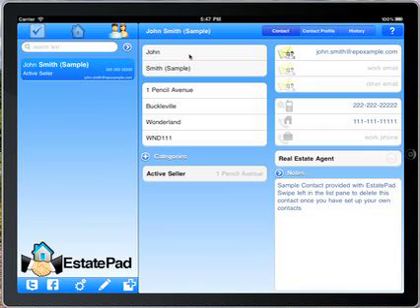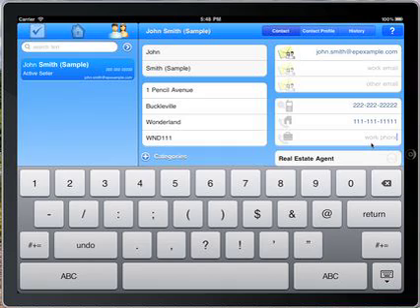So you've got spaces for the first name, last name, you've got four text fields for the address, and 3 for the different emails that you can store in EstatePad, and 3 more phone numbers. Now for each of these, if you want to edit them, it's simply touching on the item you want to edit and just putting the new details in there. It's as simple as that.